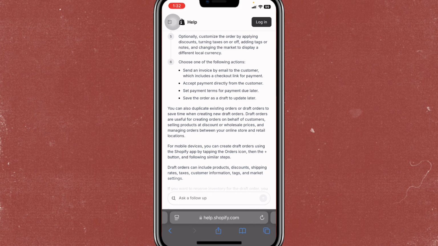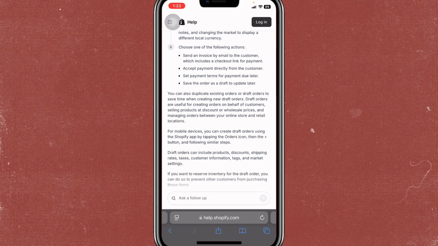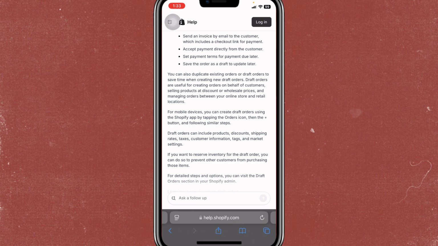So for mobile devices, you can create draft orders using the Shopify application by tapping the orders icon, then the plus button, and then just follow the similar steps. So draft orders can include products, discounts, shipping rates, taxes, customer information, tags, and market settings.